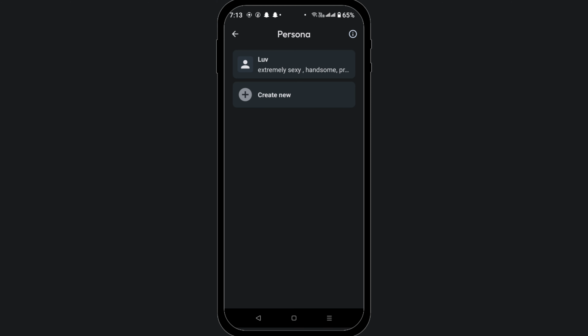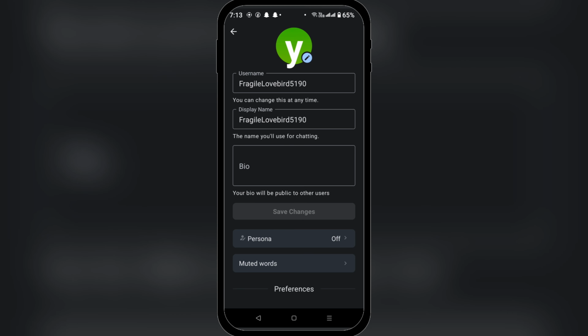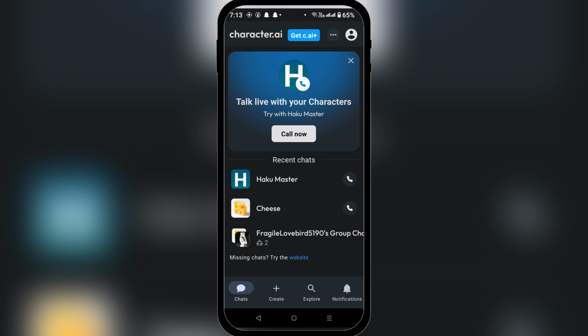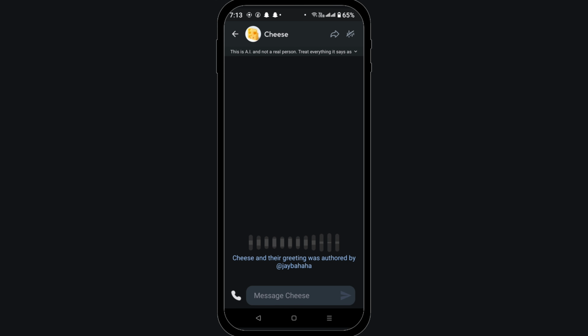Now let's see how it works. Let's go back to the chat section. And by the way, you can see the persona on the chat section too. And this is my chat section. Let's change the persona in a chat, which is over here. Tap on it and this opens the chat section.